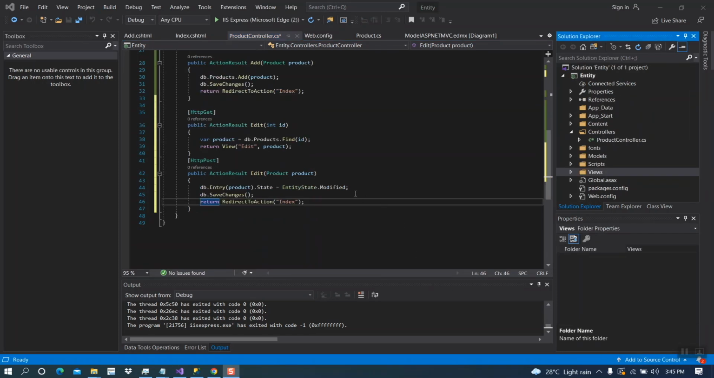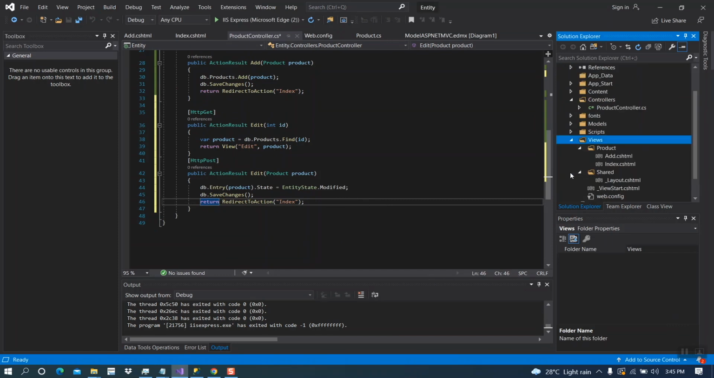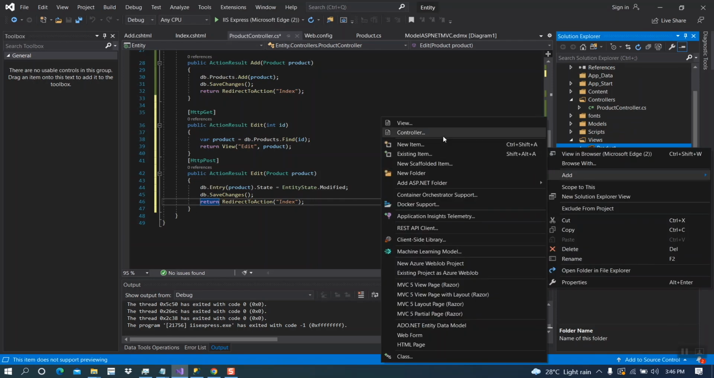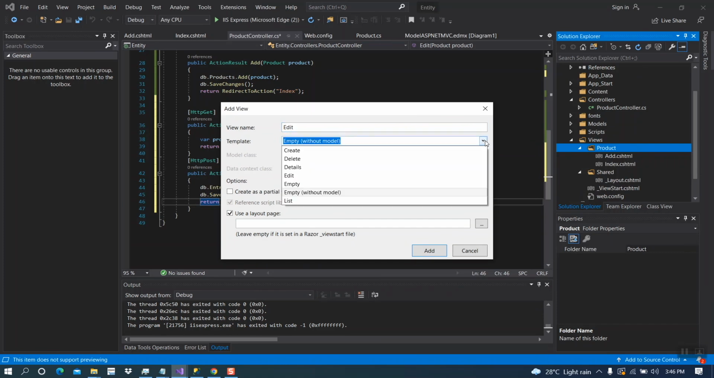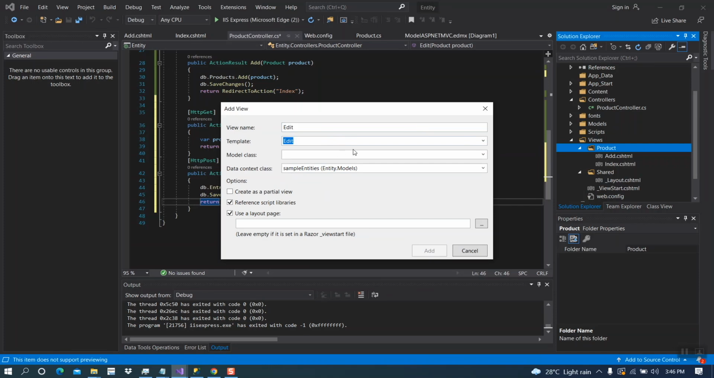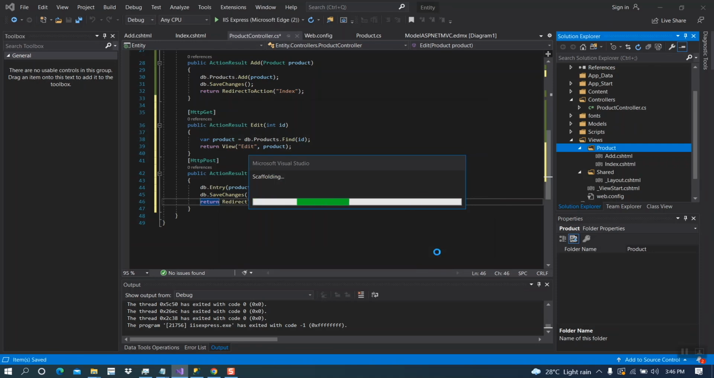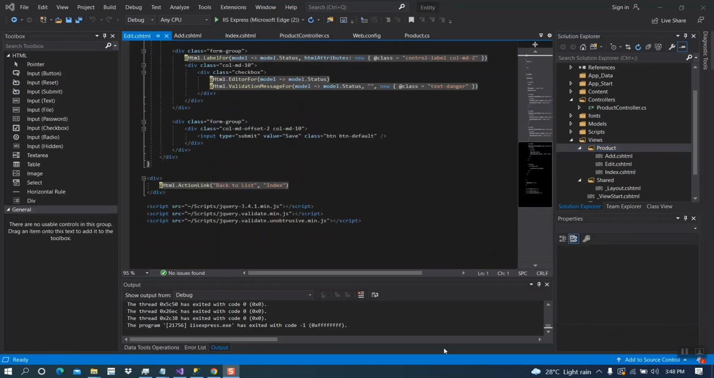Now let's create edit view. Go inside views folder. Here you will have product folder. Then right click on that. Click on add view. Our view name is edit, and template should be edit. Model class product. Context class sample entities. Now click on add. I will make this default button into primary button. Let's run this and see the output.